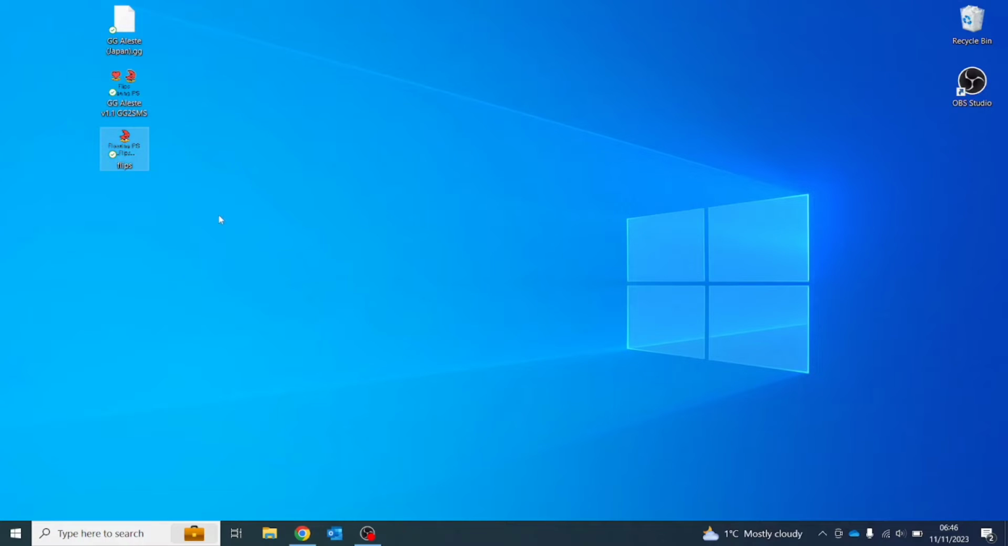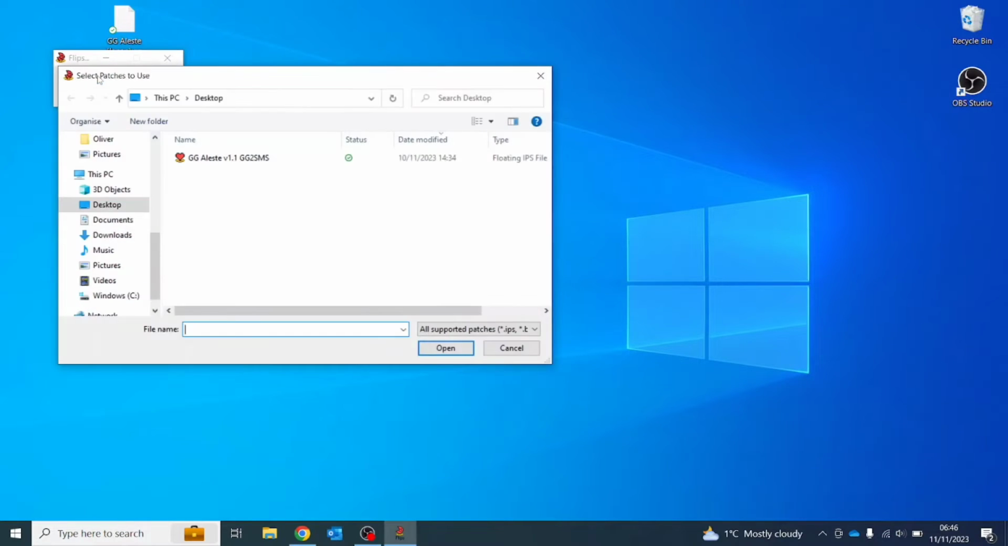So once you open the patching software up, you'll be given that little thing there. I'd already installed it and saved it to my desktop. So you click the add patch there, dead easy. Of course I'd already downloaded the patch, so I'm just going to select it here, and that will select the patch that I'm going to use.